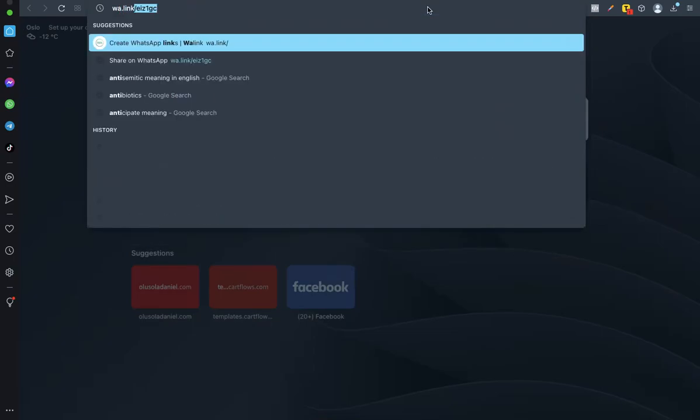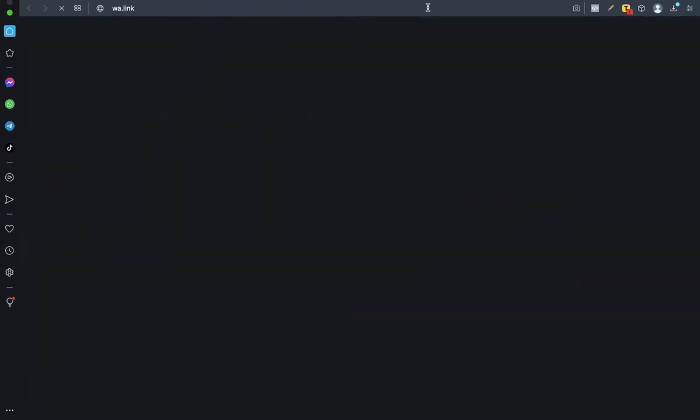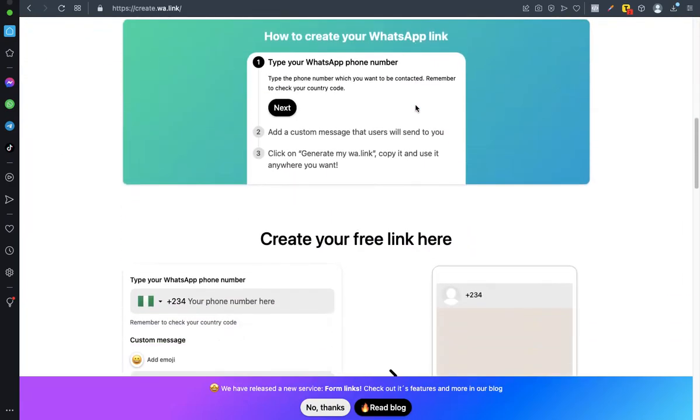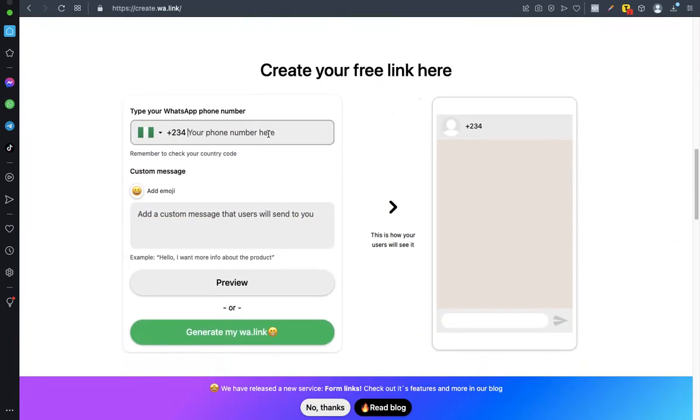Click on enter. Now you scroll down to the bottom of the page. As you can see, you add your phone number here. Let me add mine.